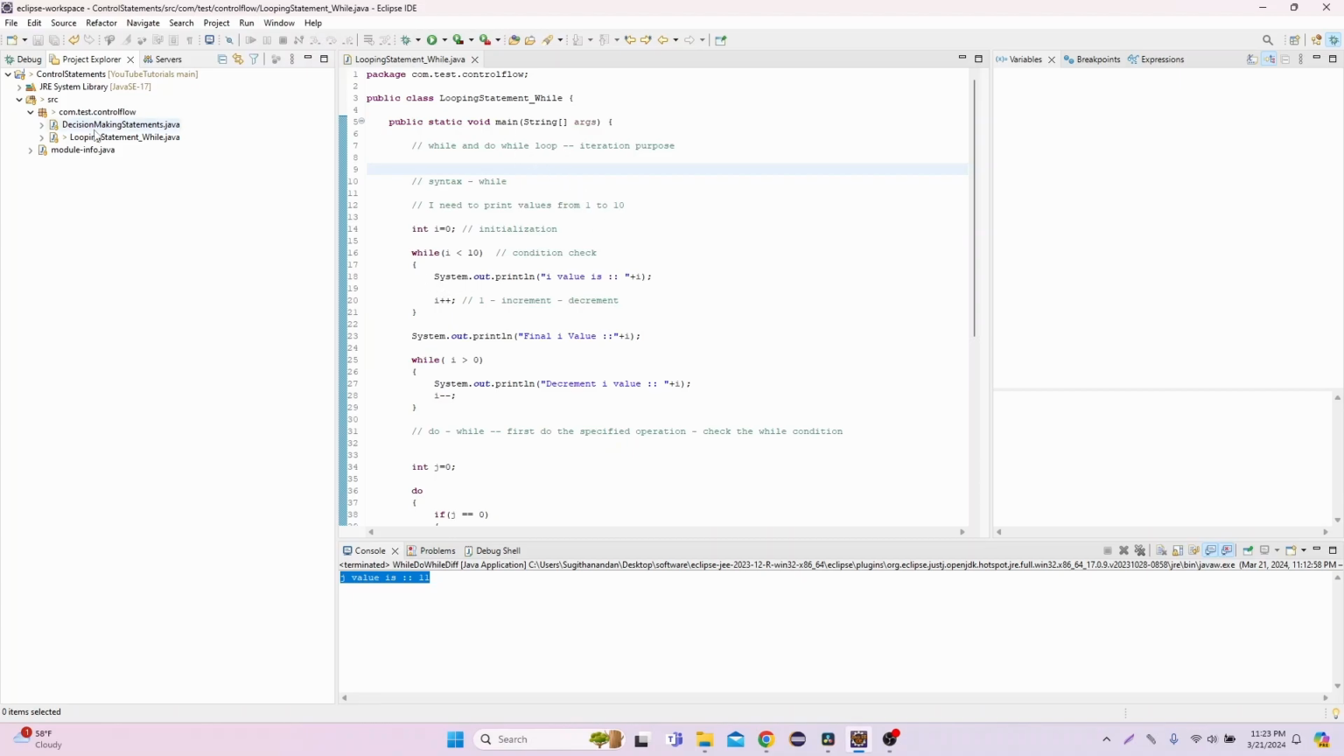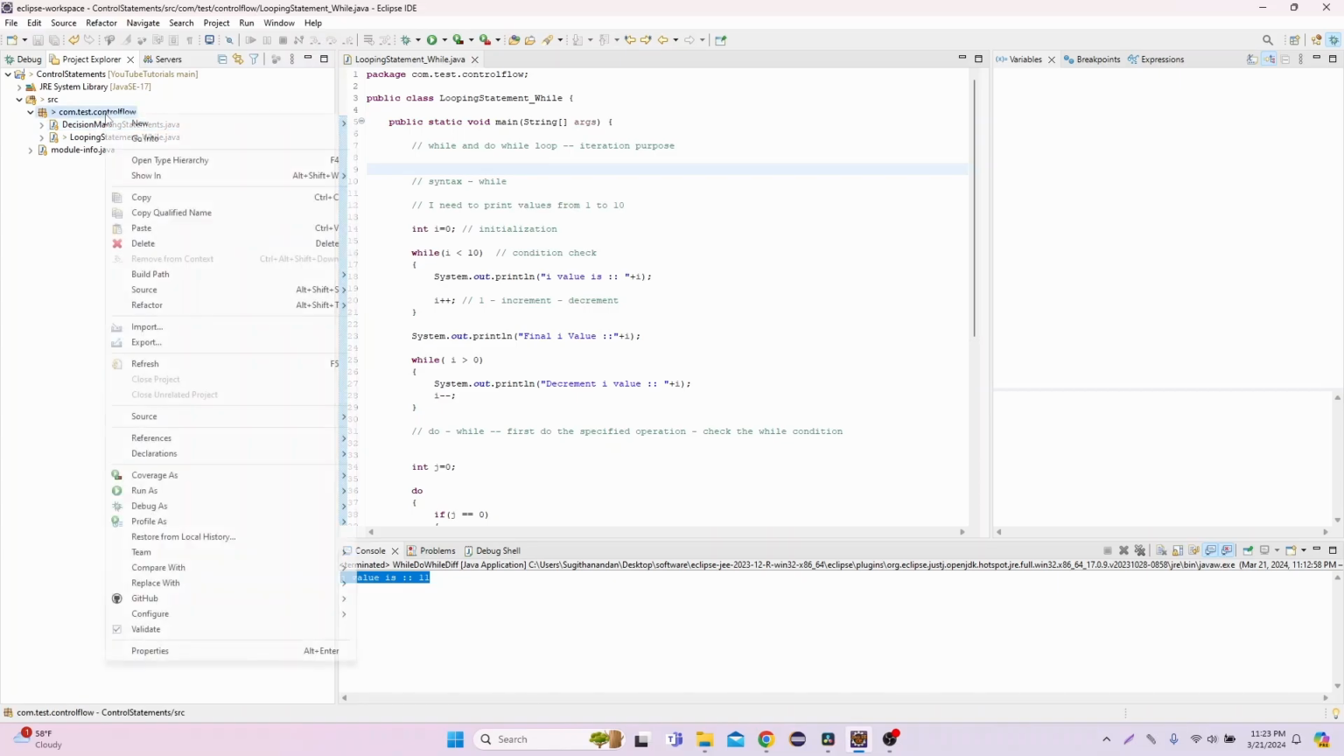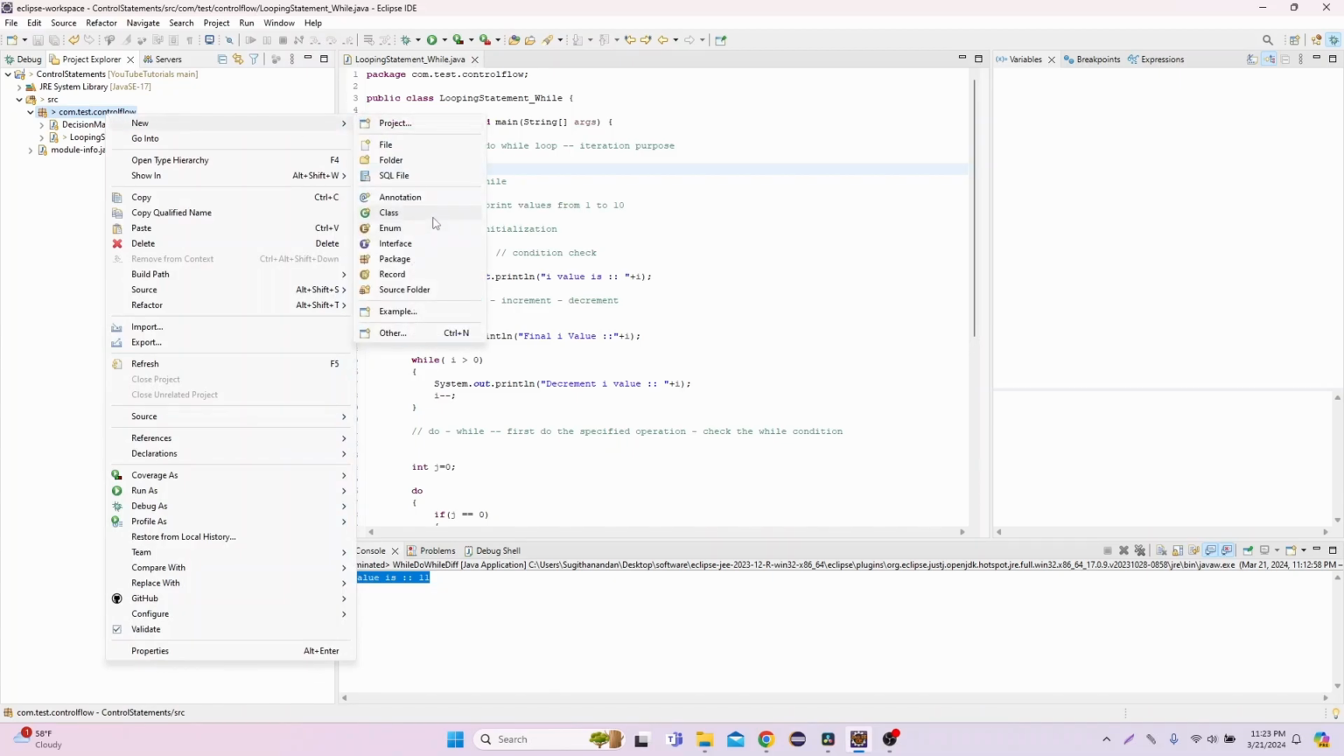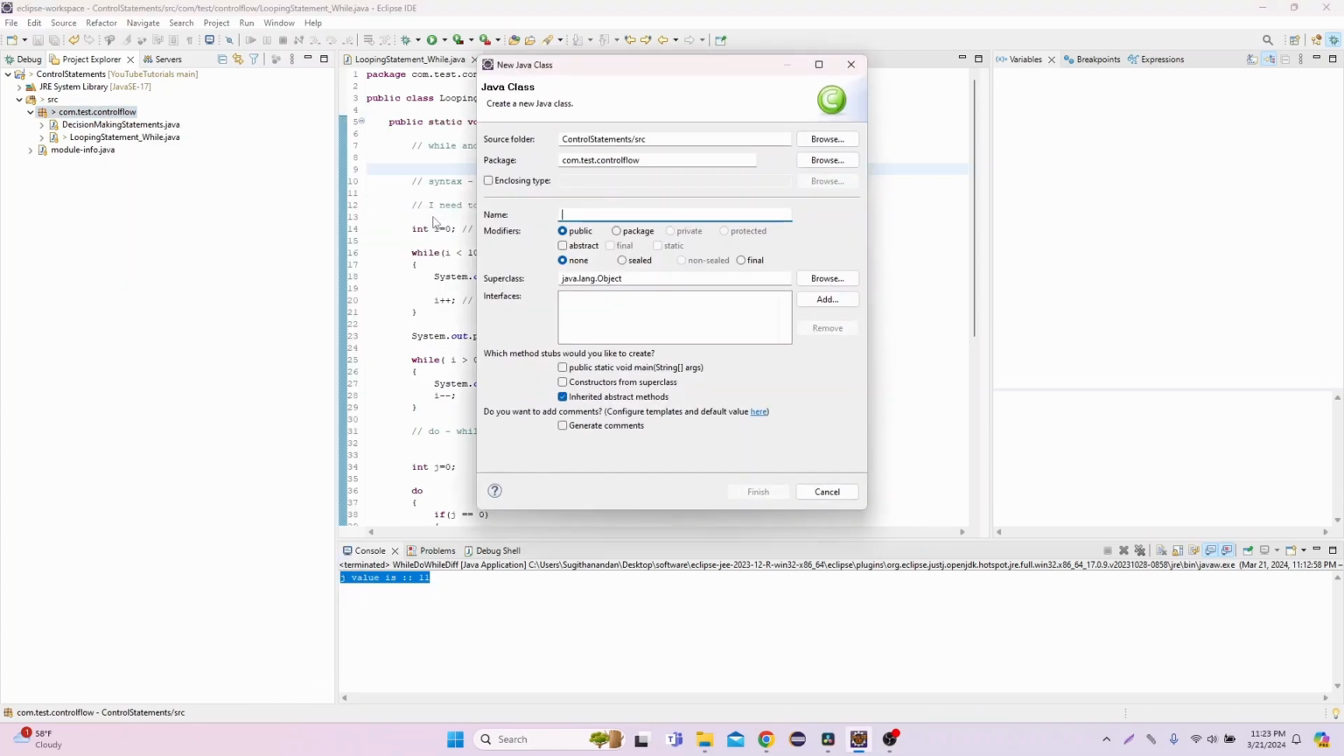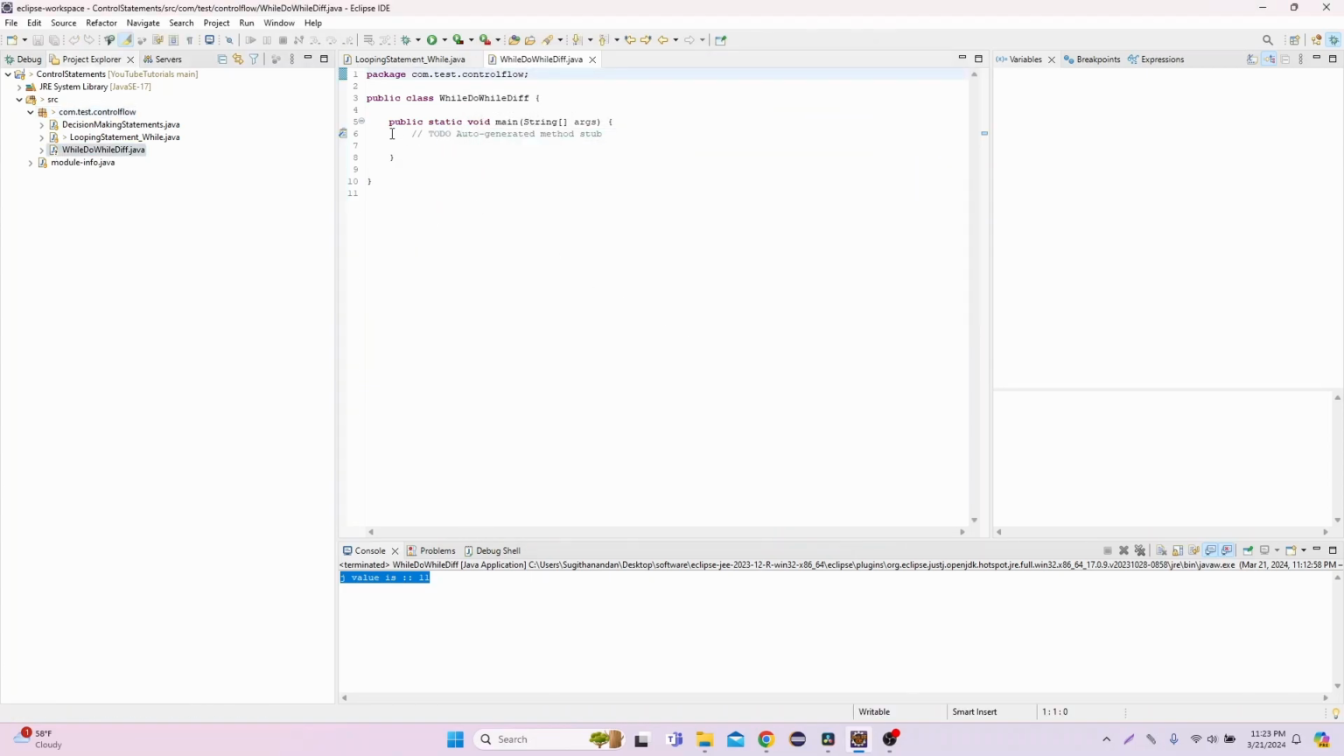So as I said, we're going to discuss what is the exact difference between the while and do while. For that, I'm going to create a class called while do while difference. I'm going to take a main method from here, then I will say finish. We have successfully created the class.